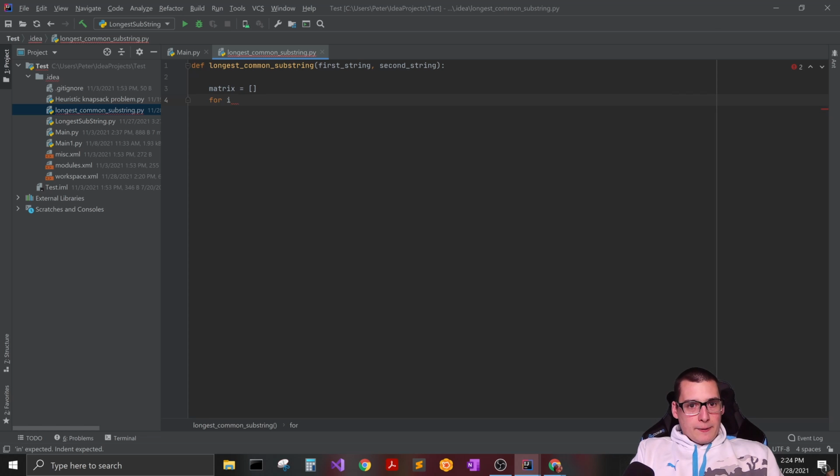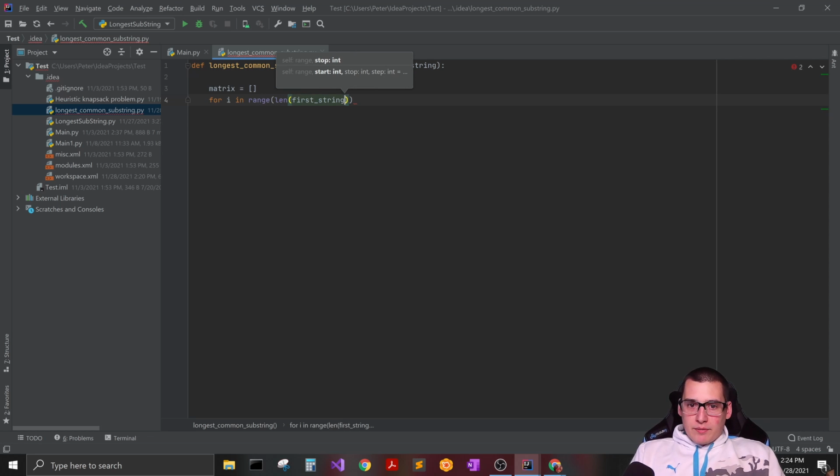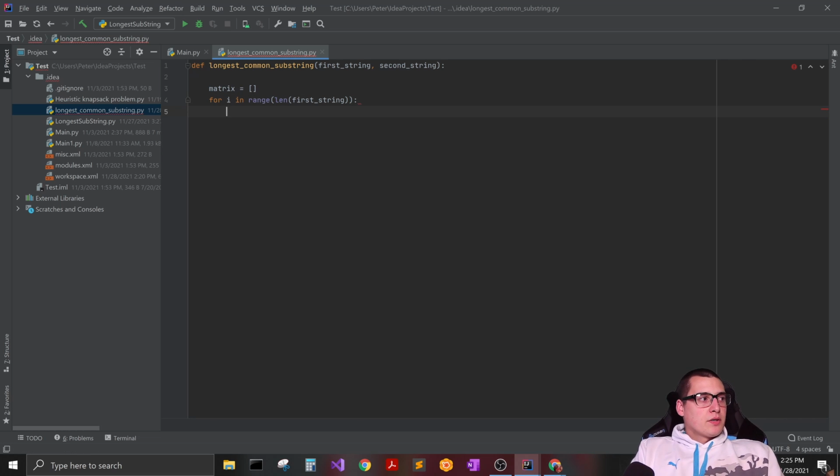Yeah, we're going to basically, well, I'll show you. We're going to set up a little for loop here, and our for loop is just going to say for i in range of the length of our first string. So for every character in our first string, we're going to loop through this, and it's going to append to our matrix a 0 times whatever the length of our second string is.